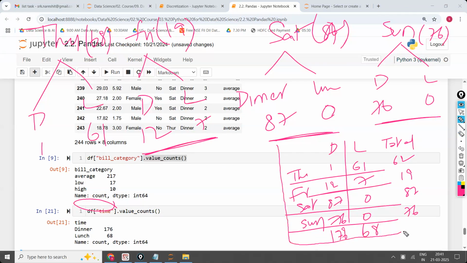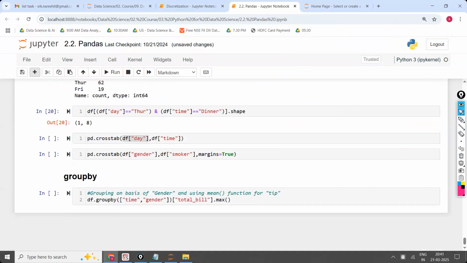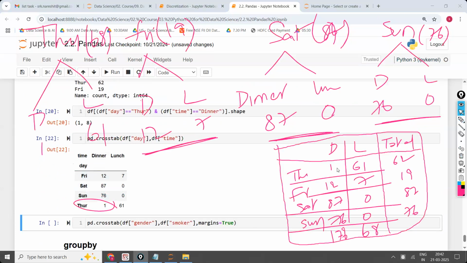Now I want a table like this. This is my requirement. Finally, I want all these things like this. I want a table in this way. And this concept is called crosstab. When you write the crosstab, you are going to get output like this. Is the point clear? Now, here, Thursday 1 and 61, Friday 12 and 7, Saturday 87, 0, Sunday 76 and 0.